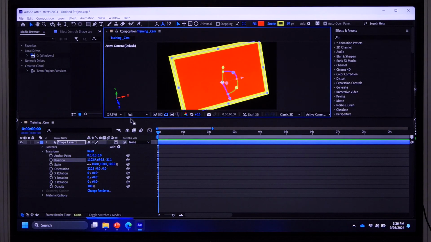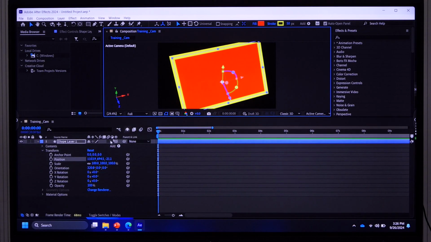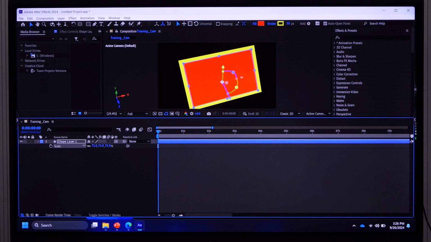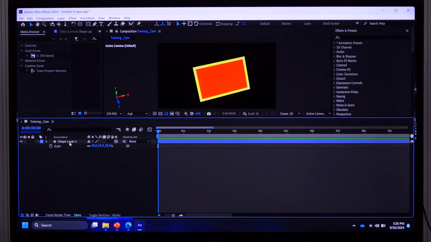Keep it in the center. I'll decrease the scale a little bit. See, you have one more shortcut. If nothing is selected over here and you want to just add the keyframe into the scale, you don't need to go to the drop down and find the scale. If you press S key, you will have only the scale option. Press P for position, R for rotation.